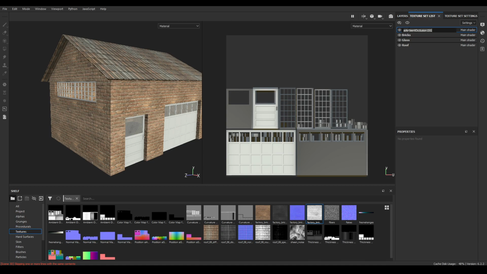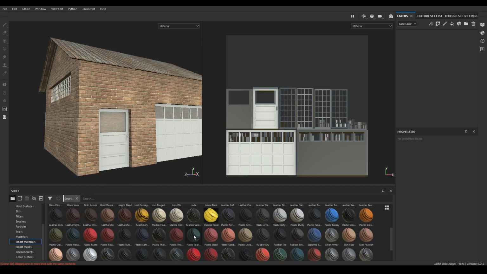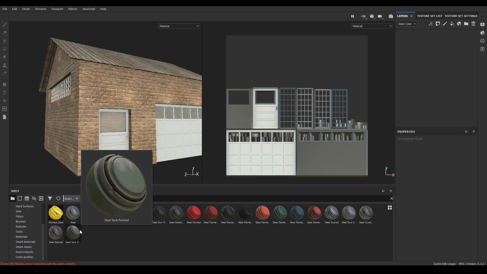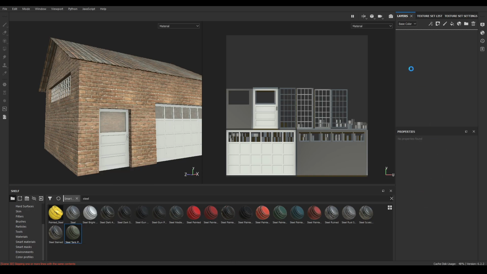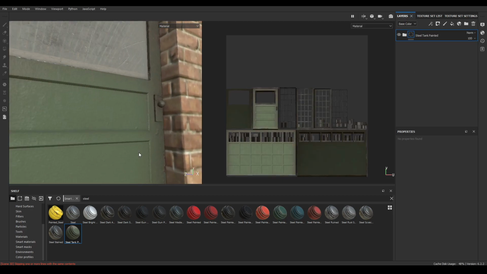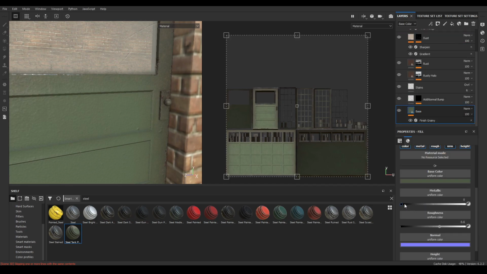Now go back to your texture set list and select your door material and rename this as metal. Go to layers and now go to your smart materials and search for steel. And you'll see this steel tank painted. Select this and drop it on your layer. Now open this material and in the base, change its metallic value to 0.5.